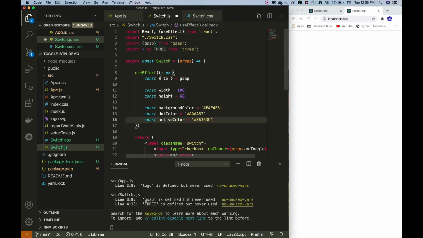So let me copy some of the code. I have taken a to method from GSAP, and I have defined the width and height of the switch which I am going to create. I have also defined the background color, the dot color and the active color for the switch.